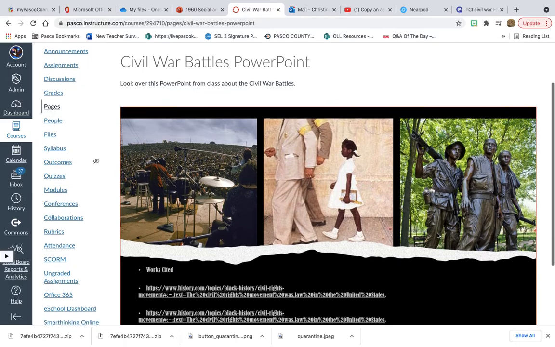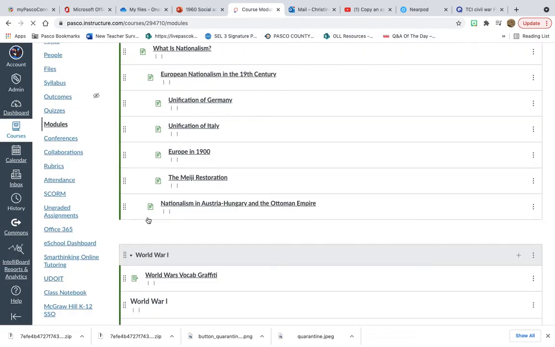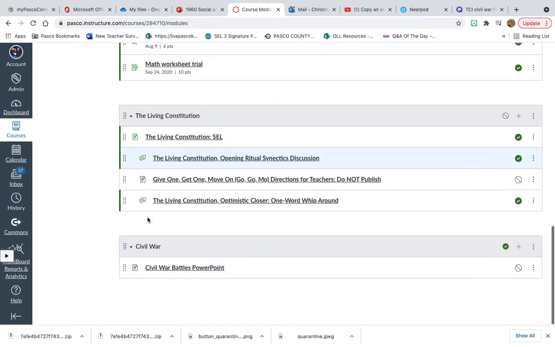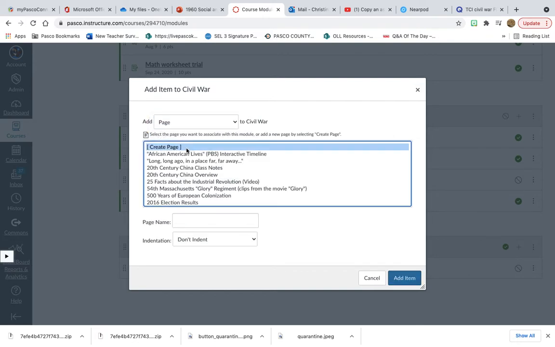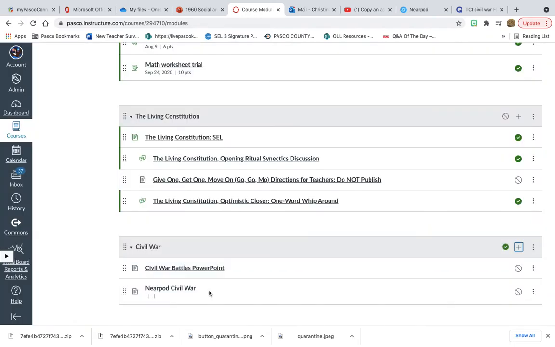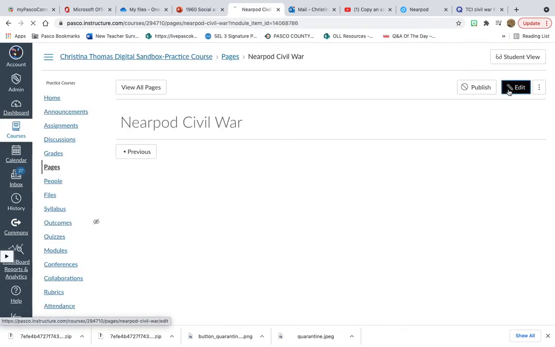Okay, so that's how you embed a PowerPoint. What if you wanted to embed a Nearpod instead of a PowerPoint? And it's going to be a Nearpod on the Civil War. So you're going to hit plus. Again, we're going to do it as a page and not an assignment. We're going to click on the assignment and we're going to hit edit.